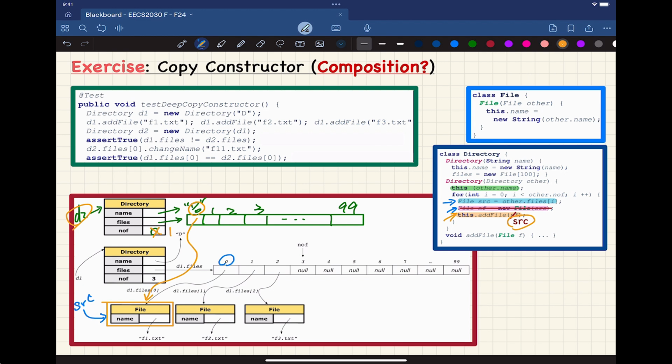That's apparently aliasing. Specifically, if you try to check d2.files at index 0 equals d1.files index 0, if you check that one, that's going to be true. So that's not good.